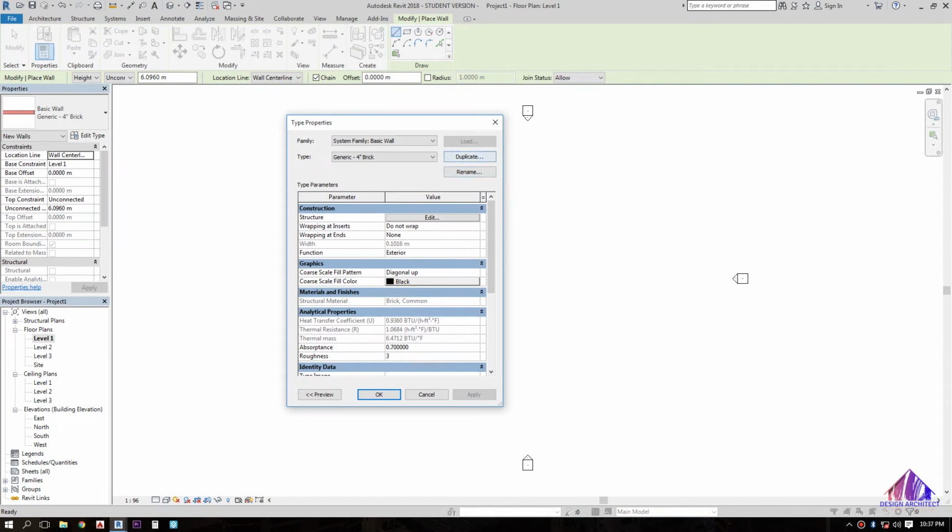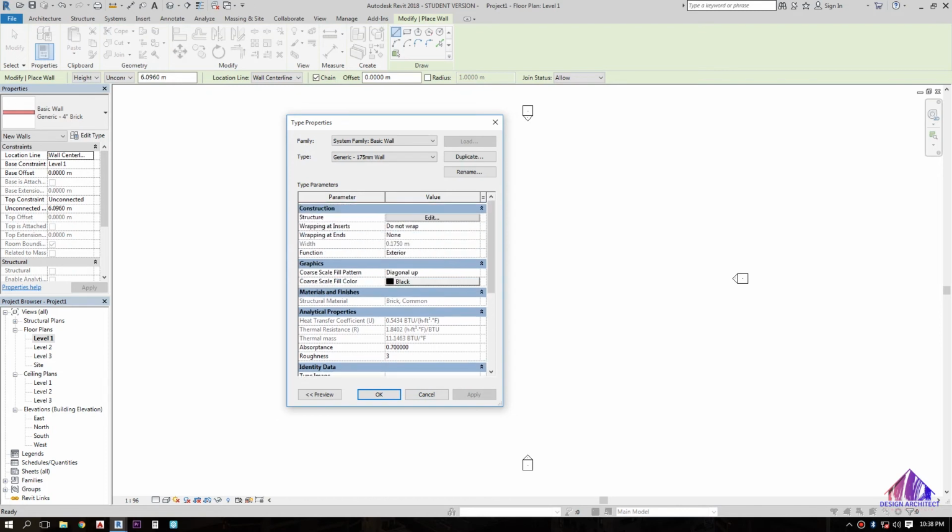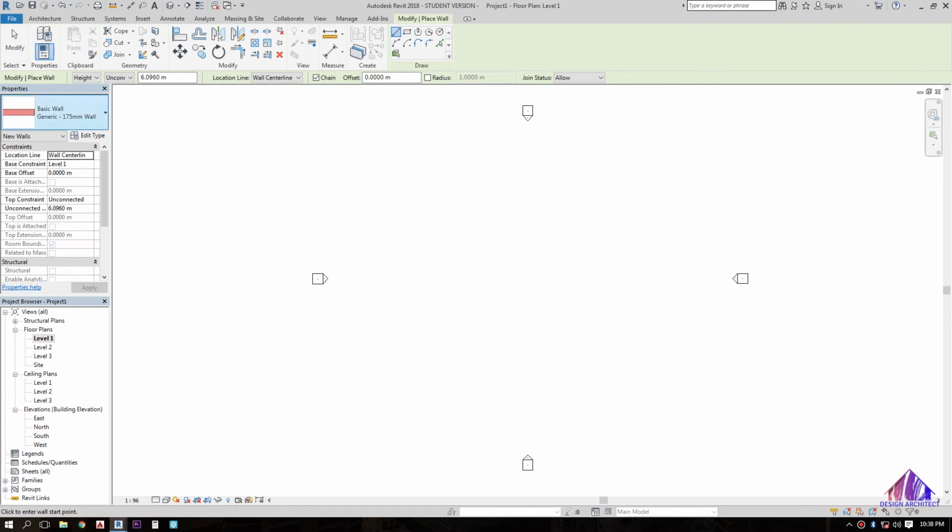Here, we have to make a duplicate for customizing purposes. I'm naming it 175 mm wall and changing the wall thickness to 175 mm. Then I start to draw the walls. Before starting the drawing, we can select the start level and the end level of the wall. Now we can start the drawing. I'm drawing a 5 meter by 10 meter structure.